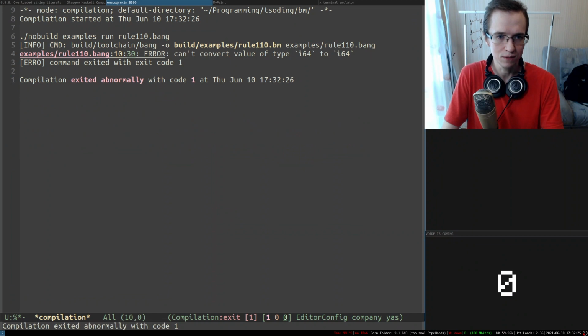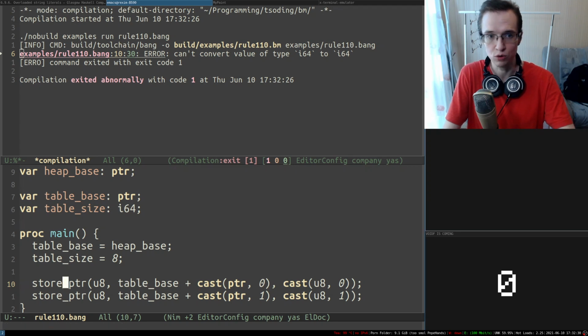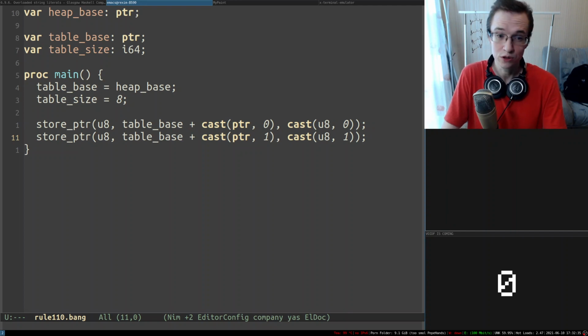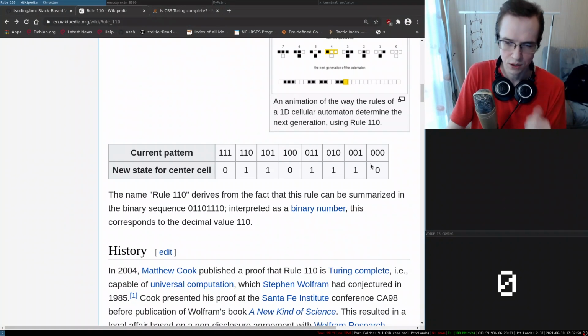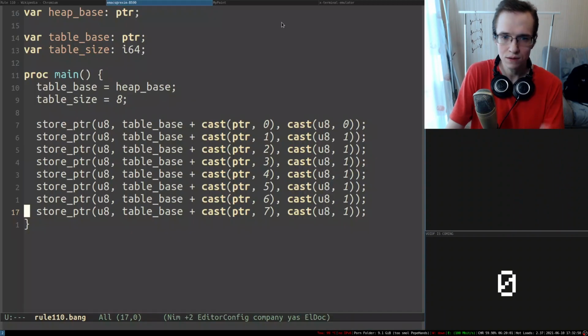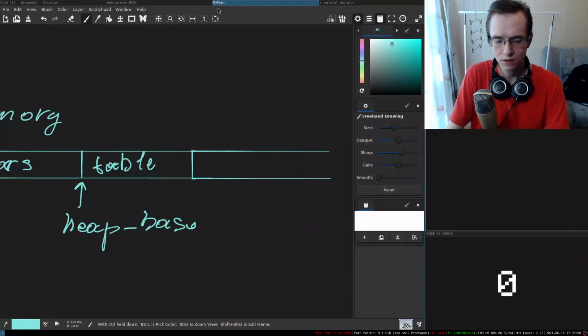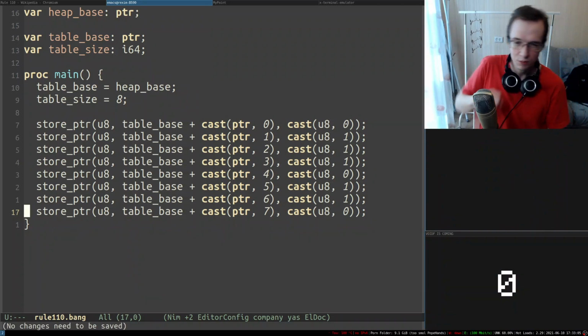This thing seems to be compiling. Cannot convert i64. Oh, okay, of course, I have to convert it to a pointer, otherwise I won't be able to add it to the pointer. All right, and everything seems to be compiling. So I need to do that 6 more times: 1, 2, 3, 4, 5, 6. As far as I know, I need to count them like this: 6, 7. All right, so where are the patterns? 0, 1, 1, 1, okay, 0, 1, 1, 1, and the next one is 0, 1, 1, 0, 1, 1, 0. There we go. So I think we initialized the table successfully.